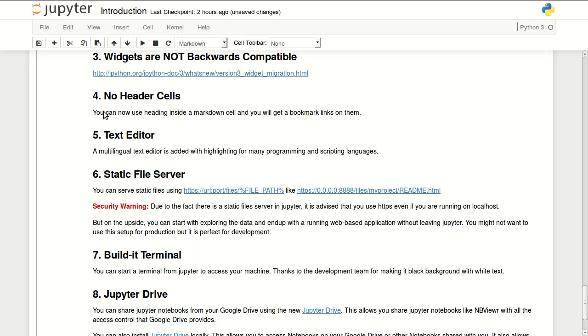But this is a link for migrating your current code with widgets. No header cells. If you start a header cell now, it will just make a markdown cell. But the good thing, you can just use markdown heading code inside your markdown cell, and it will still create this beautiful bookmark link to it.